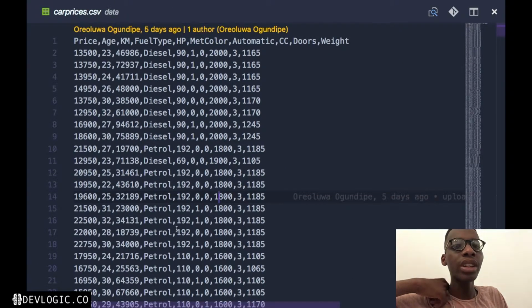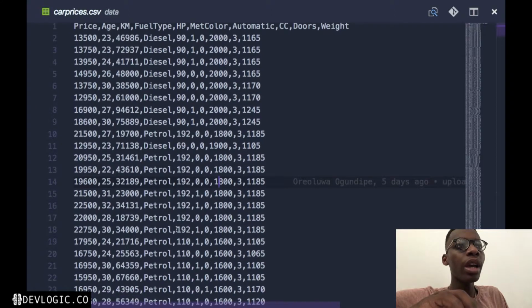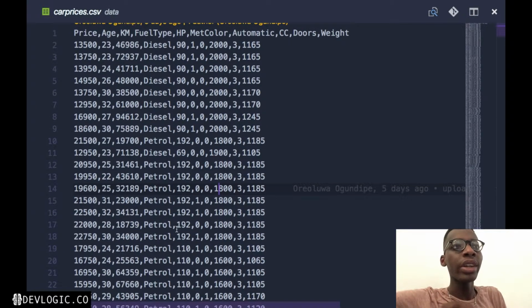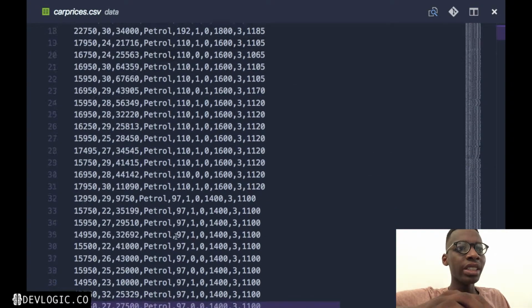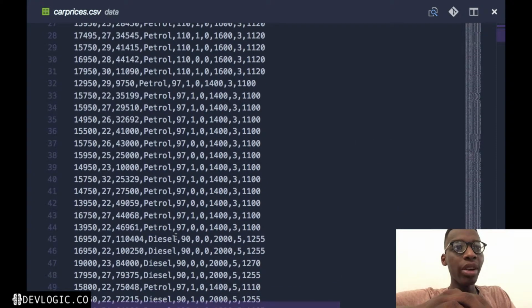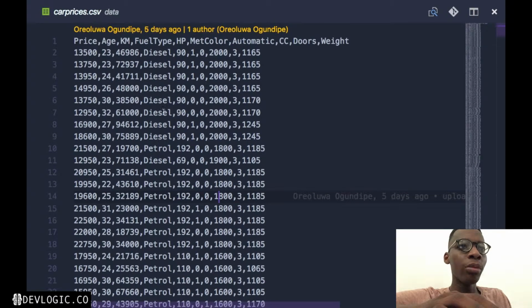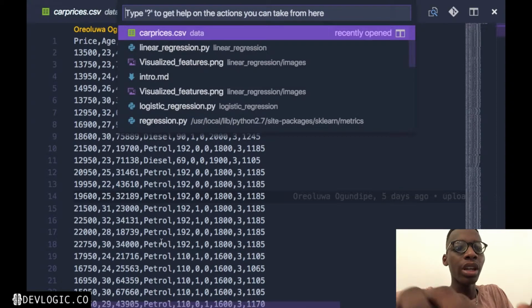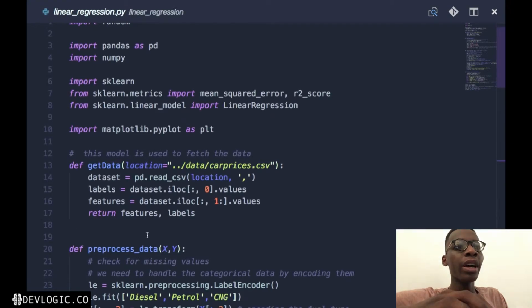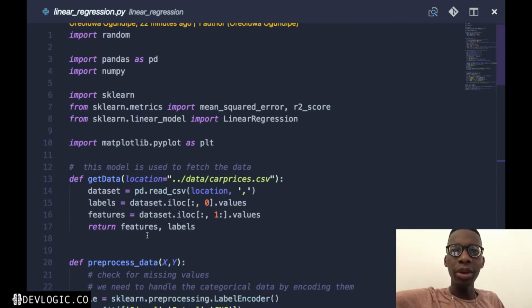This is our data set. Our data set consists of the price, the age, like how old the car is, the mileage, the fuel type, the horsepower, whether the car is automatic or not, the number of doors, and the weight of the car. Now, if we look at this data, this is a lot of numeric data, but we have some categorical data here: diesel, petrol, and CNG. And if we go to our linear regression code, I'll explain to you how we actually work with that later on.